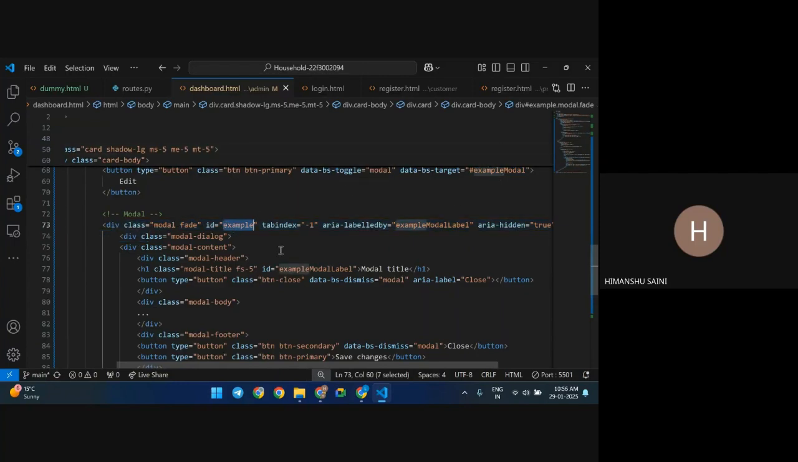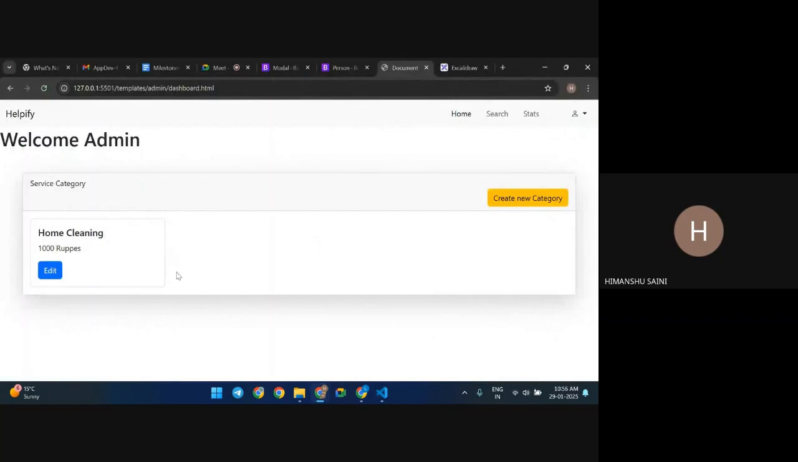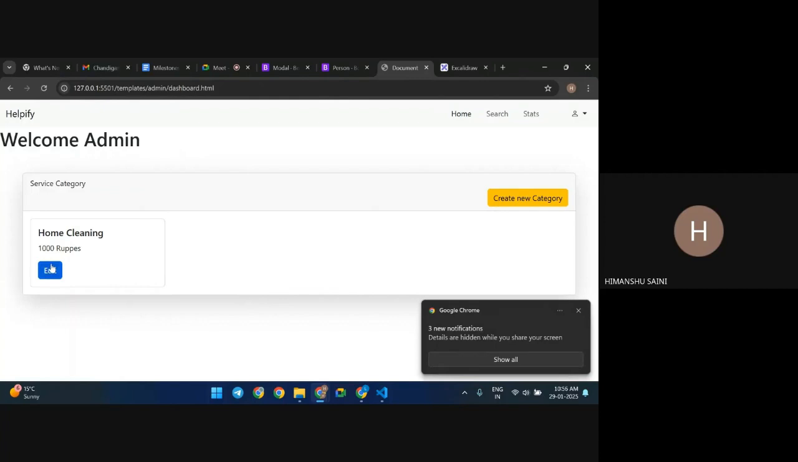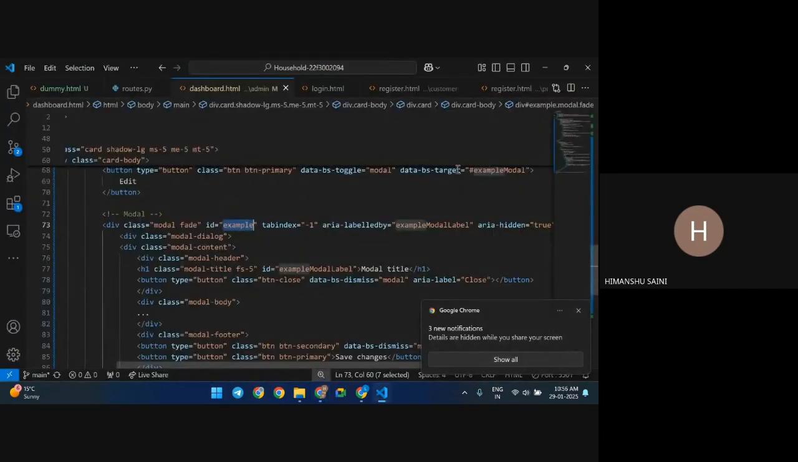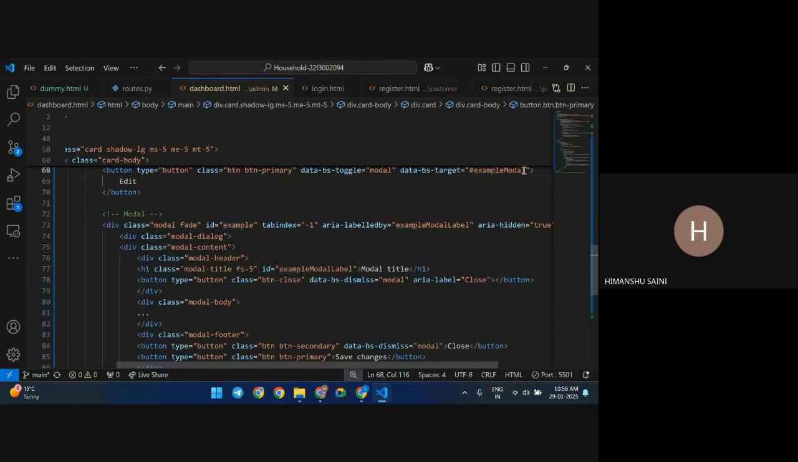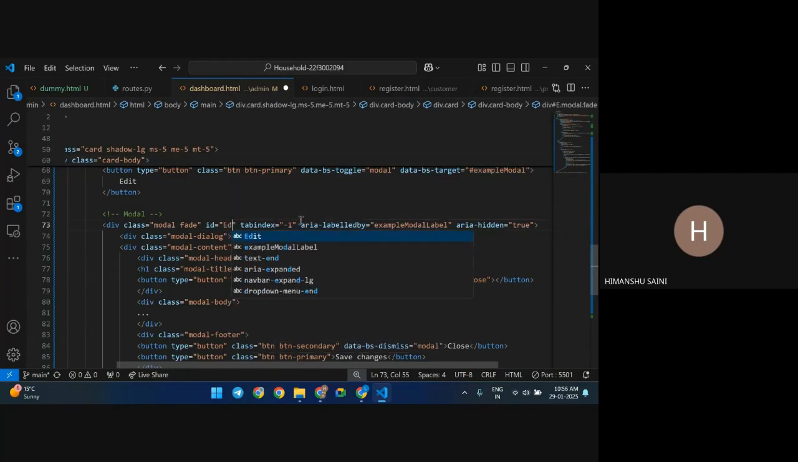So let's see if this edit button works or not. If I click on this edit button, nothing is happening. I'm clicking multiple times, nothing is happening, because it says it will open a modal that has id example modal 1, but the ID of this modal is example, right? So I have to check the ID. So I'll give it an ID, edit.